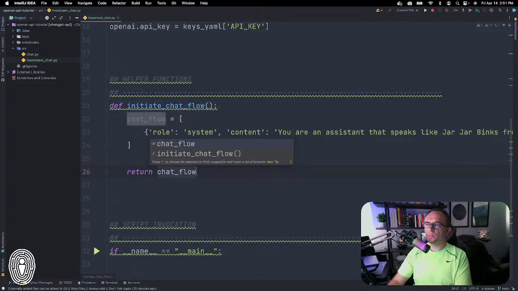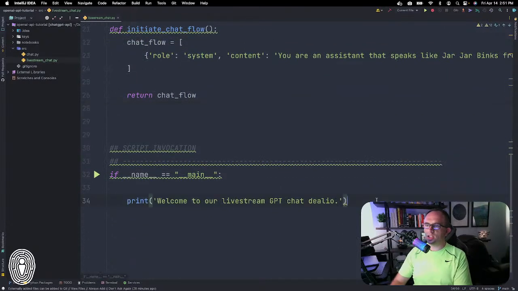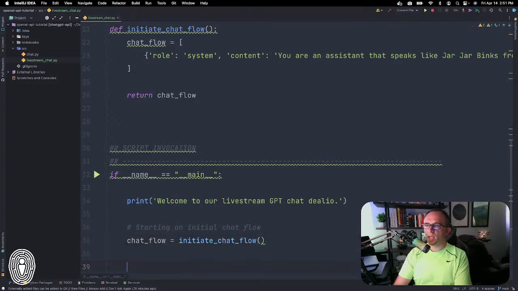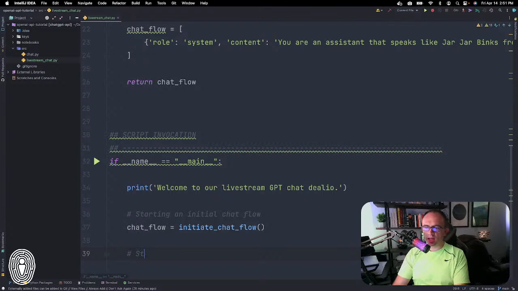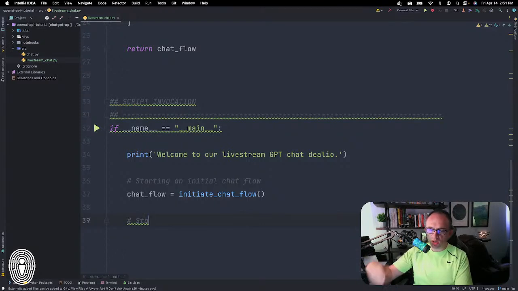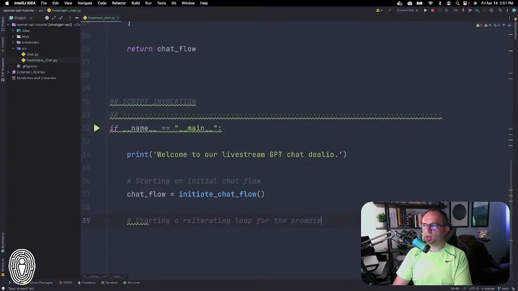All right, so we are printing out our first statement, and then we want to instantiate our chat flow, starting an initial chat flow. So I'm going to call this chat_flow equals initiate_chat_flow. Now I'm going to put in a reiterating loop that basically goes over and over this next bit of code until it is appropriately stopped. I'm going to call this starting a reiterating loop for the prompts.